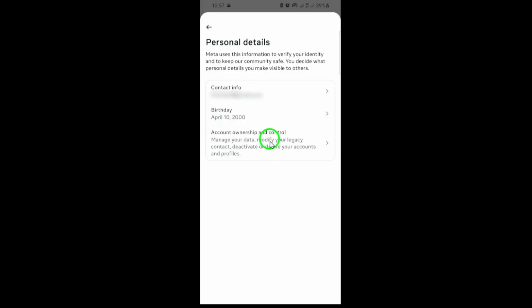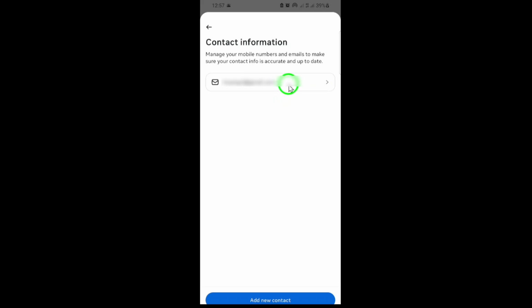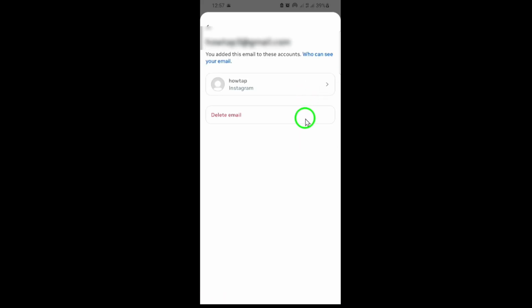Now, tap on Contact Info. You'll see a list of emails and phone numbers associated with your account. Find the email address you want to remove and tap on it. If you have more than one Instagram account linked, you may need to choose which account you're editing.